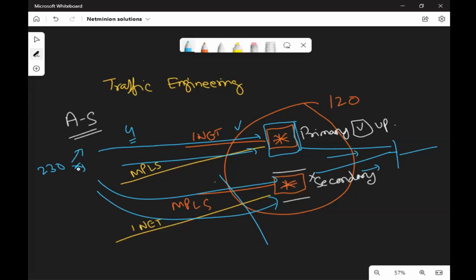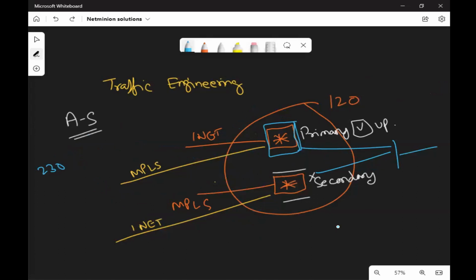Or let us say 230 has only one connectivity, public internet. It will come from here, and it will come from here also. I don't want this, I want only this. As long as it is up, it should use that, and if it is down, the other should come up automatically. I should not have to do anything. And this is very much possible in production.